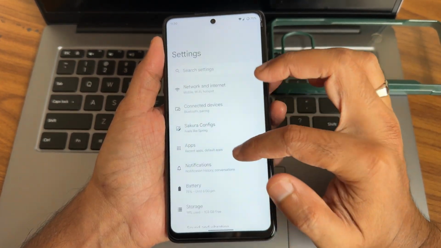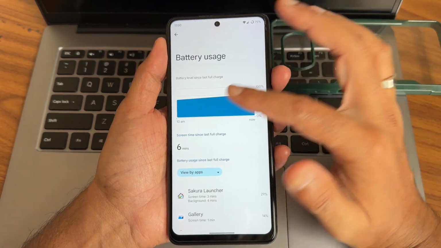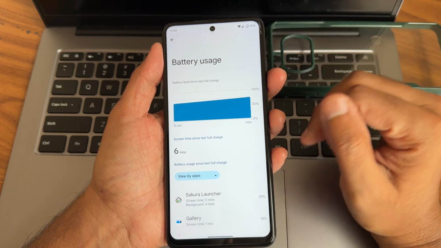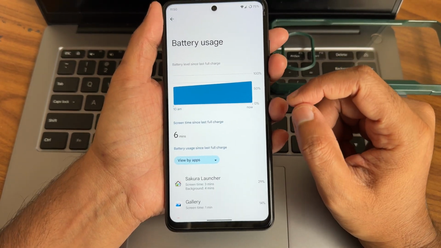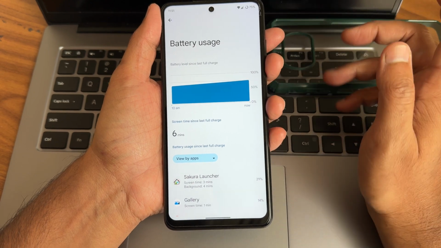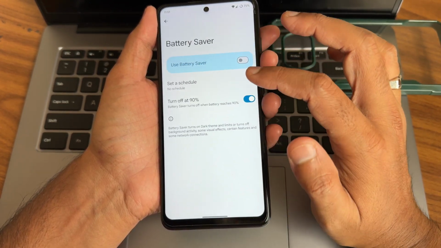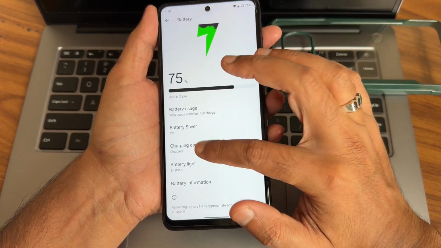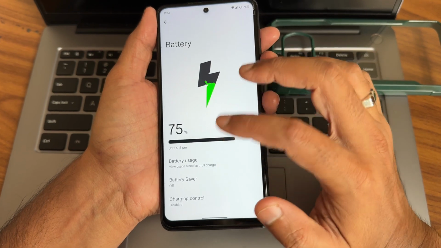And if I go into actual settings again, battery, you get all these options. Battery usage, battery life is good. I haven't charged that. I already showed the results of charging speeds. I'm not liking the battery charging speeds, but battery life is good here, and also you get battery saver here. Extreme battery saver is not there though, and charging control is there, battery light, battery information, those things are good.